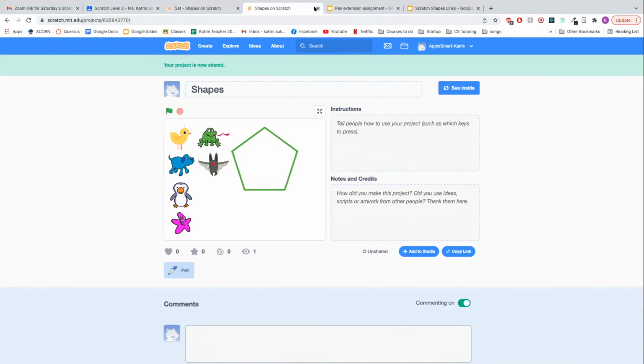Can't find that? You can't find the share button? Yes. Are you logged into an account? Yeah. You can't see a share button? Okay, share your screen. Let's take a look.